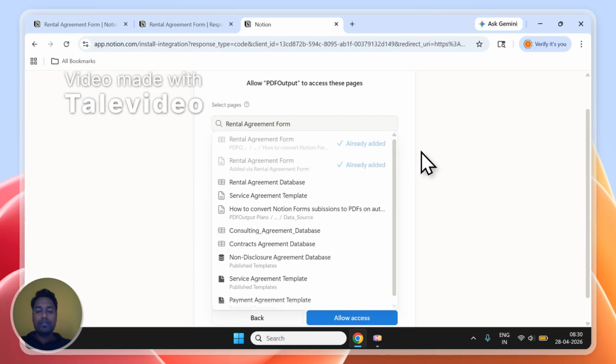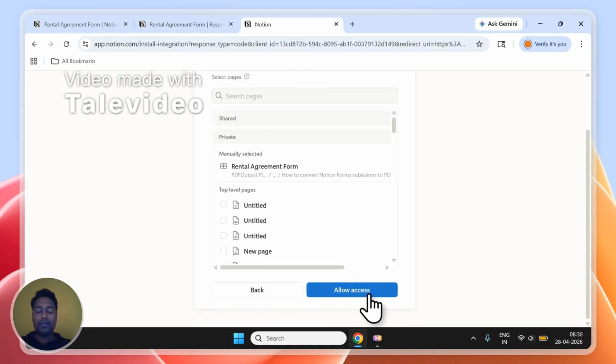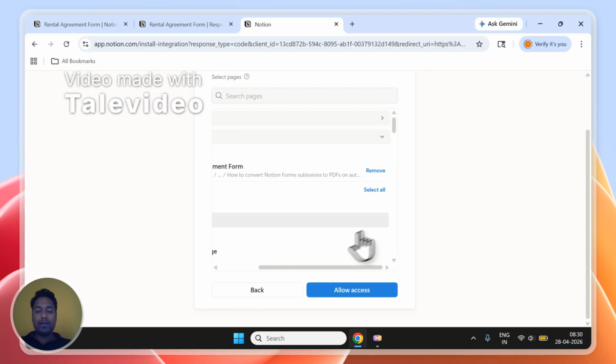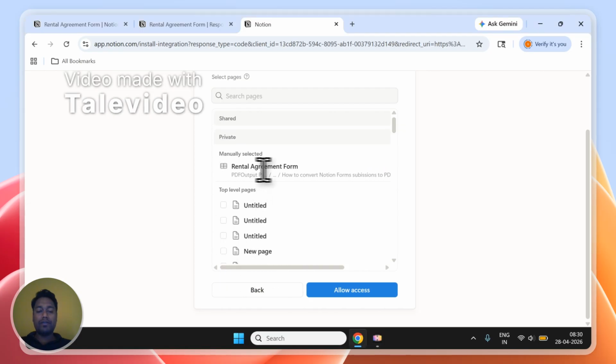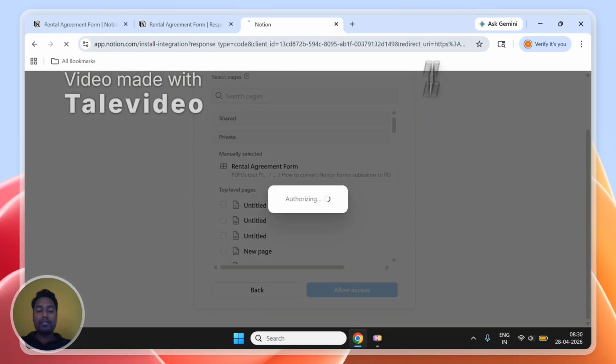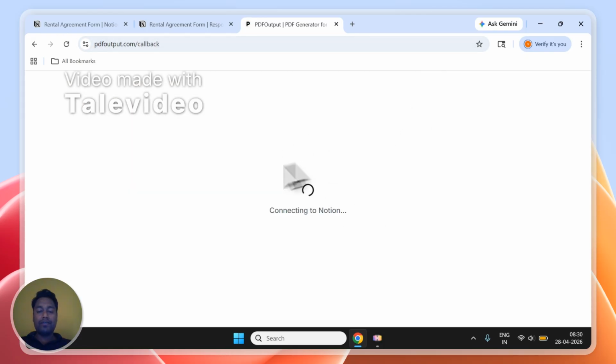Once we do that, we can scroll down and click on allow access. If you're trying to provide access to other databases alongside this form, make sure to always use the select all option. If you click on select all, it will select all the databases that we need, and in that scenario, you will not miss any database. But here, since I only need the form to be selected, I just opted for the form over here. Click on allow access, and now this should give access to the particular form which we can use to create the automation system.